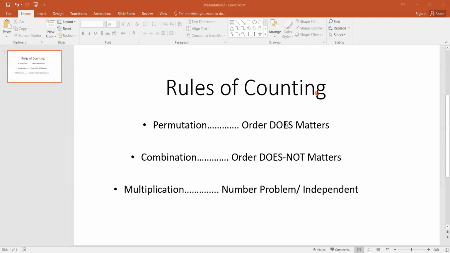The third and last rule of counting is the multiplication, which is the number problem or the number independent problem. So whenever we have a number problem, we prefer to choose the multiplication rule. Now let us take a simple example.